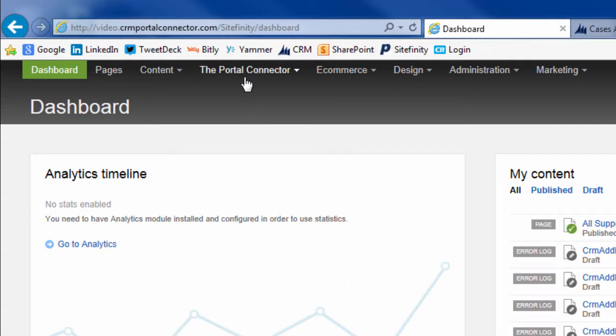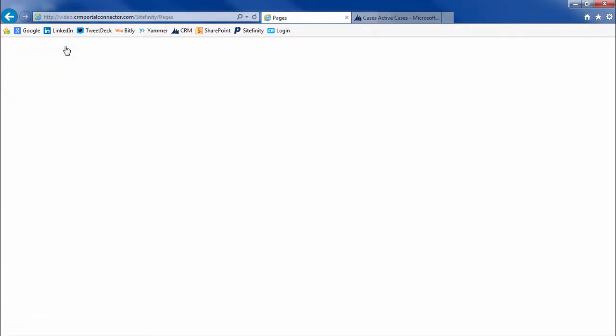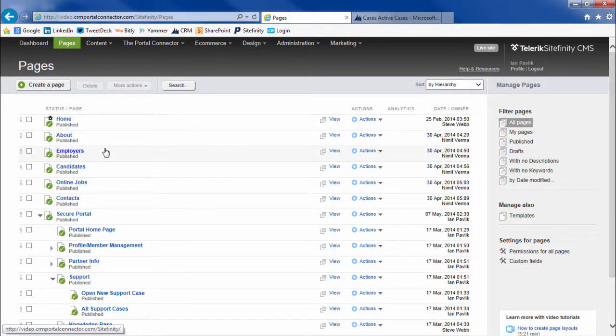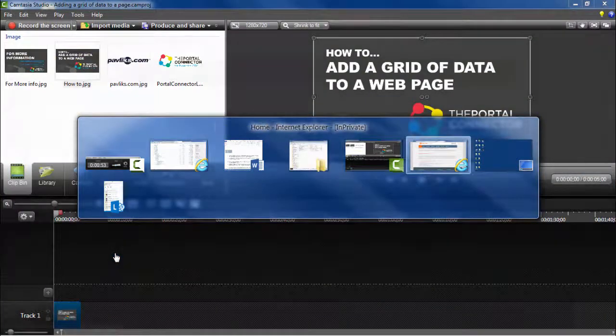First, we want to make sure that the entity that we want to connect to CRM is already connected, and in this case it's incidents, so that means we have access to all the cases in Dynamics CRM through the Portal Connector. So let's flip over to Pages, and here are all the pages on our website. Under the Secure Portal area, we'll see that we have a support section and a page that's to list all support cases. Let's look at what this looks like from the customer's perspective.